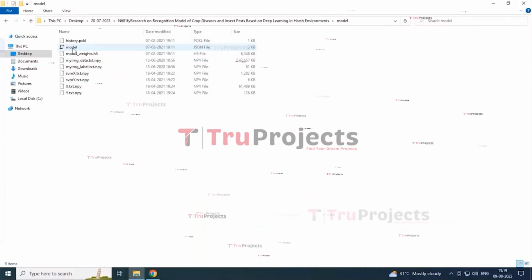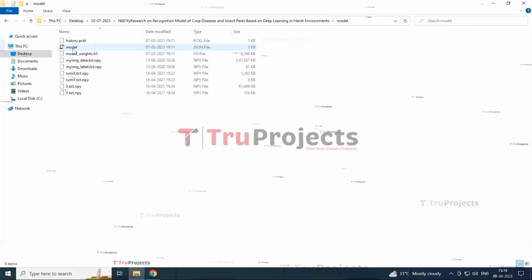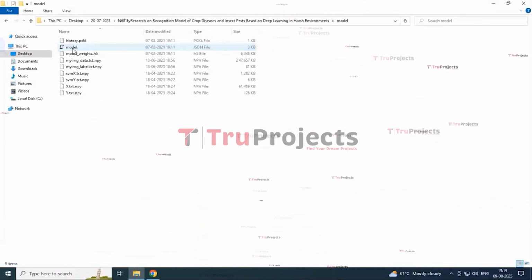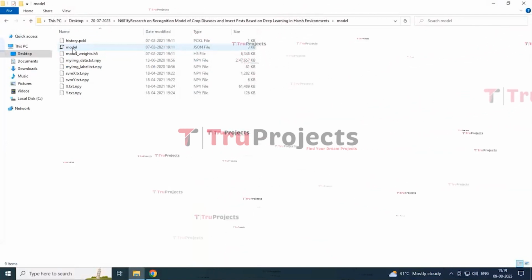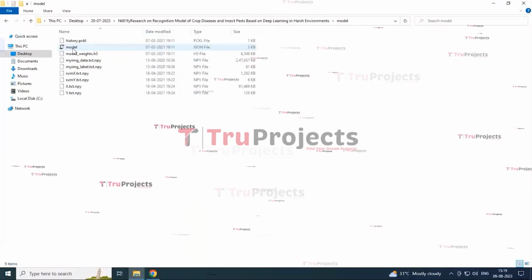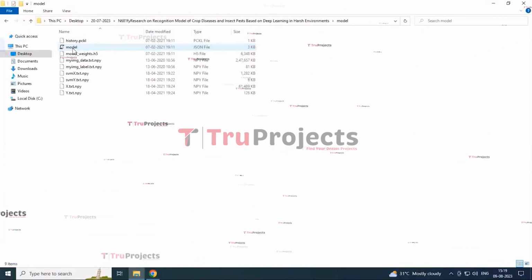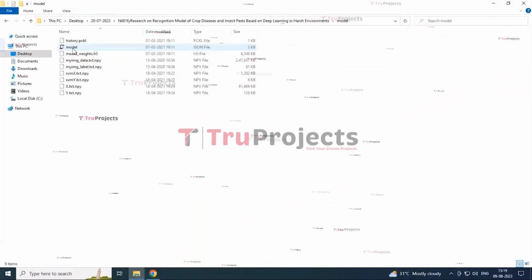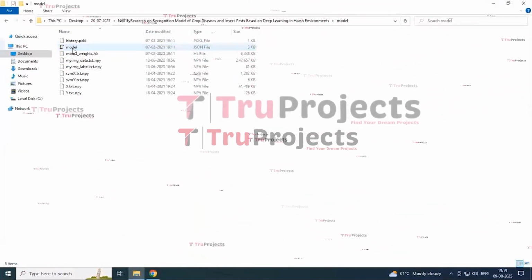Next one, .npy format. It is a standard binary file format in NumPy for persisting a single arbitrary NumPy array on the disk. The format stores all of the shape and data type information necessary to reconstruct the array correctly, even on another machine with a different architecture.